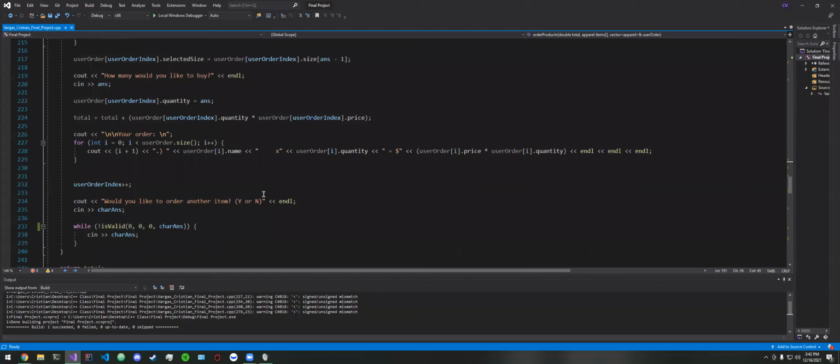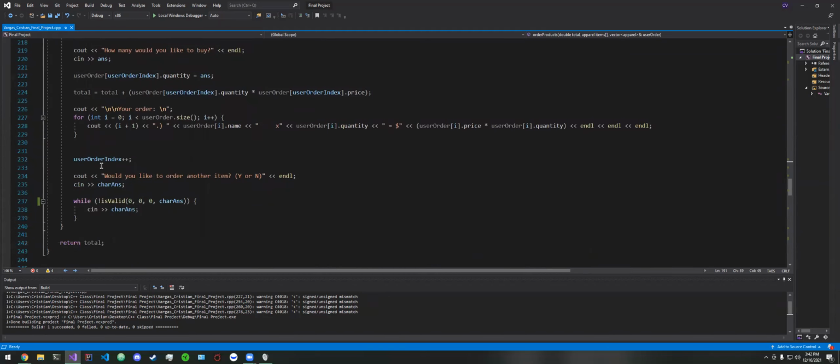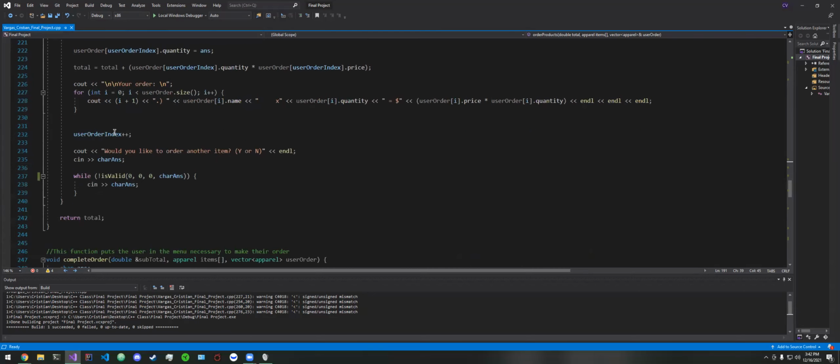It recaps the order. It increases the order index to know how many times it has gone through. And then it says, would you like to order another item? It requests the yes or no response from the user, checking the user information. And if yes, brings them through the loop again.